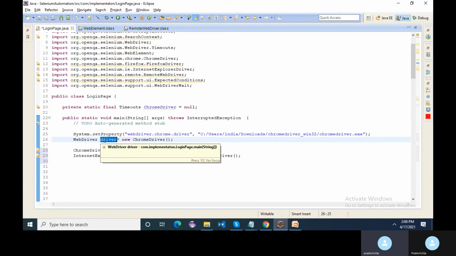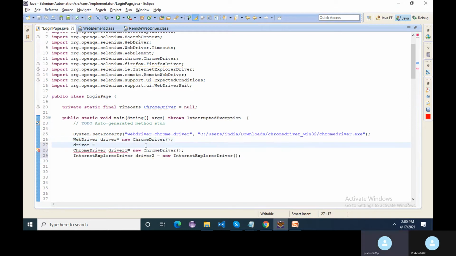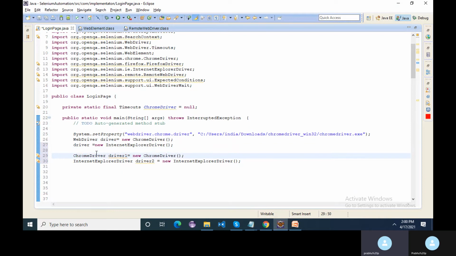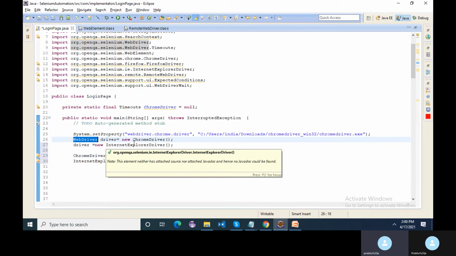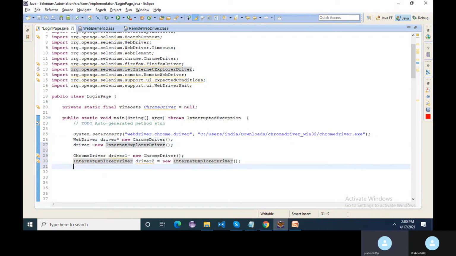So if we write like this, then we can pass any subclass object to this particular reference variable, like driver equal to, so we can pass like this. But if we write ChromeDriver driver equal to new ChromeDriver, here we can't pass another class object to this particular reference variable. So that's why we are writing like this: parent interface reference variable, child class object.